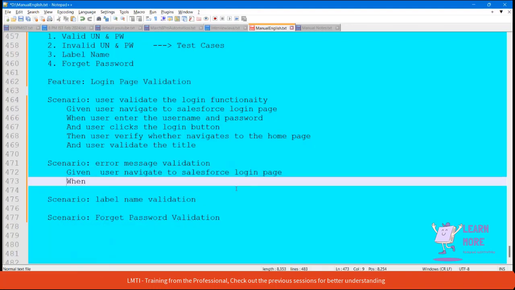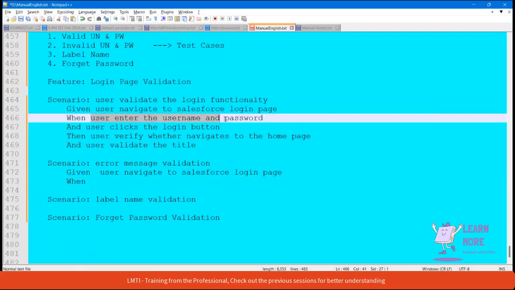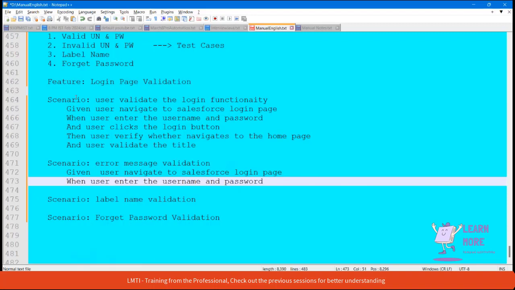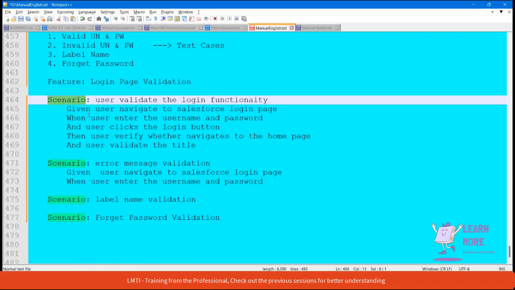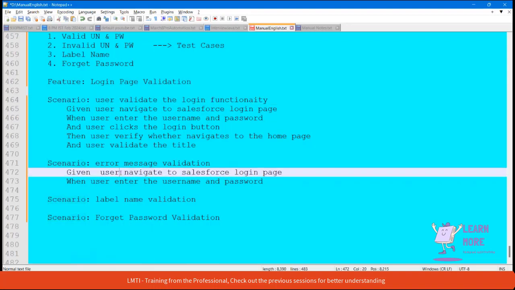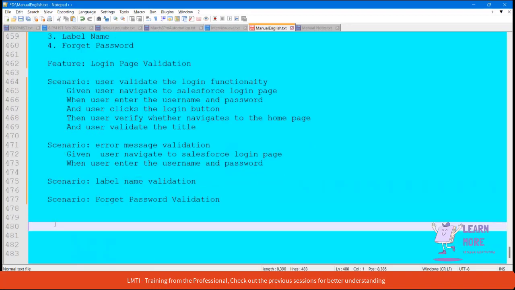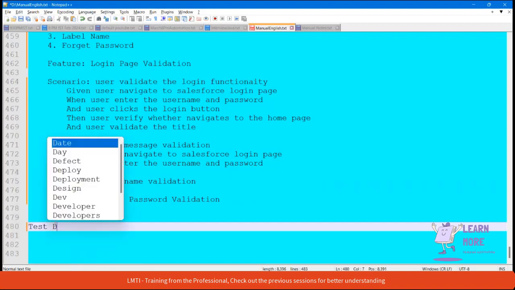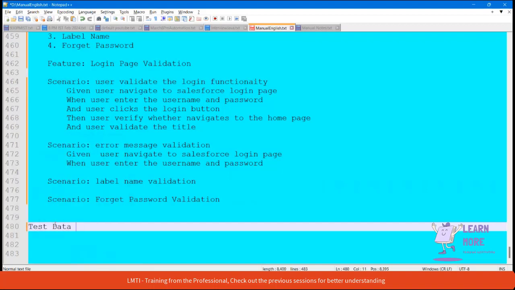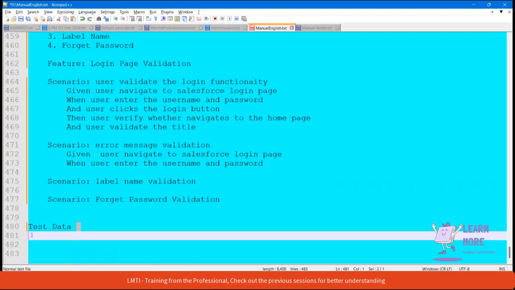Okay, we are going to enter the username and password, but the difference is that while testing the first scenario, we are going to use a valid username and valid password combination, whereas for the second scenario, we are going to use an invalid username and invalid password combination. Whenever we are injecting any input, we call it test data. So we are going to use some different test data.